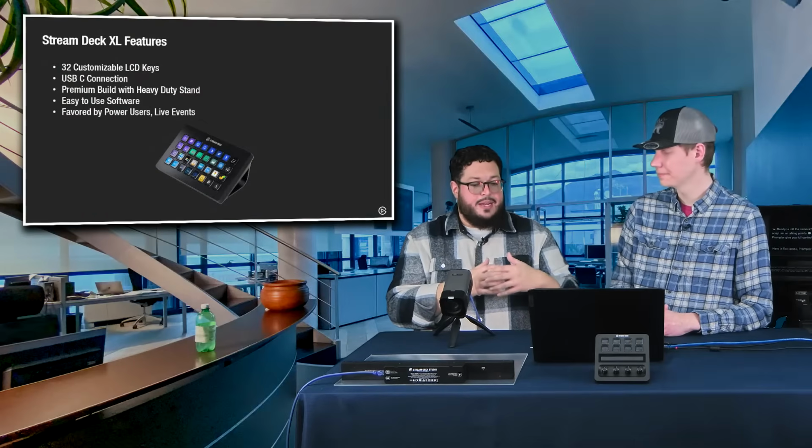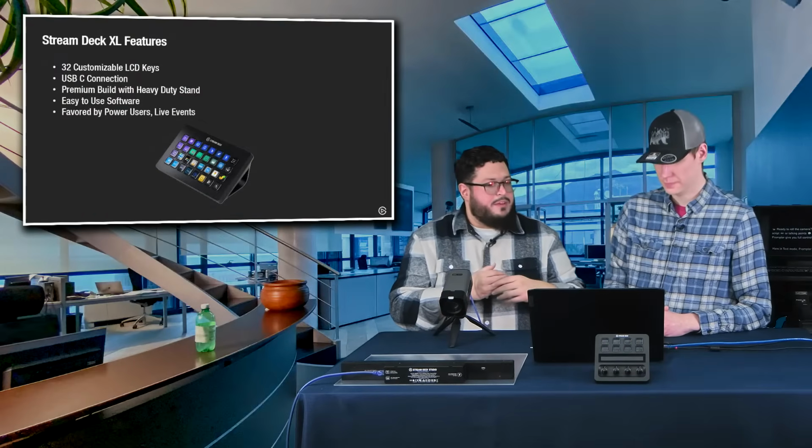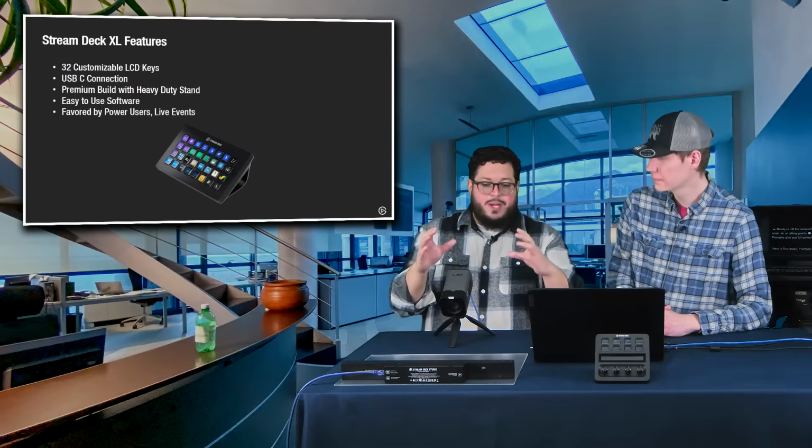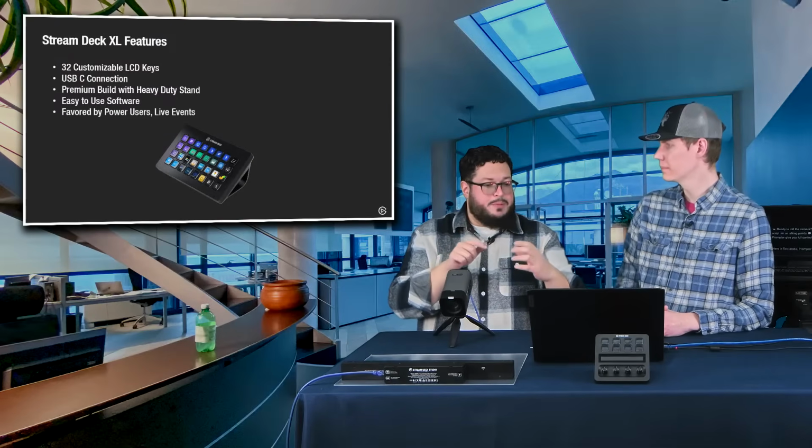And we look at this again, especially in live events. Guys doing live events, how's the worship? You want something that's got all your buttons available, controlling multiple things?